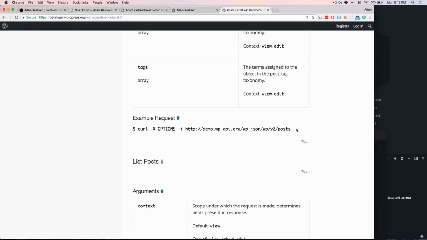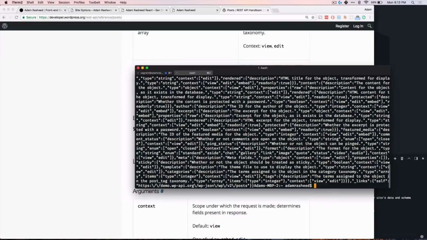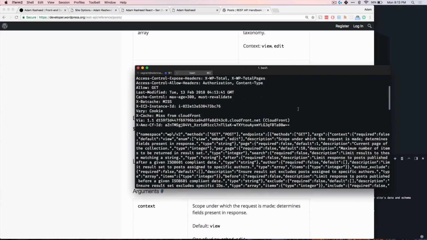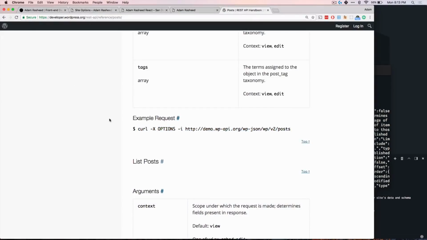You can simply copy their example request and post this here, and it's going to spit something out in a sec. So it gives you this JSON file right here, which is kind of cool. So yeah, right here the endpoint is /posts.